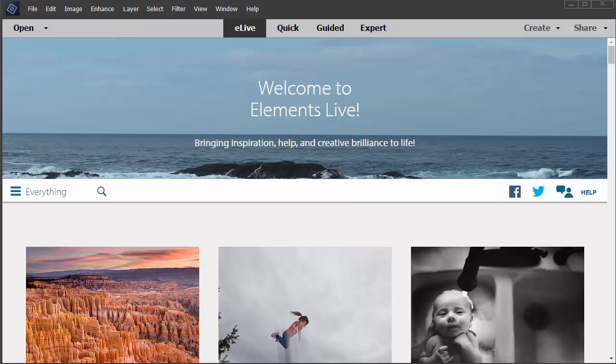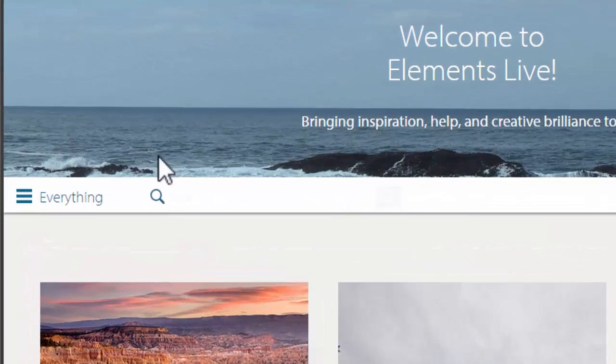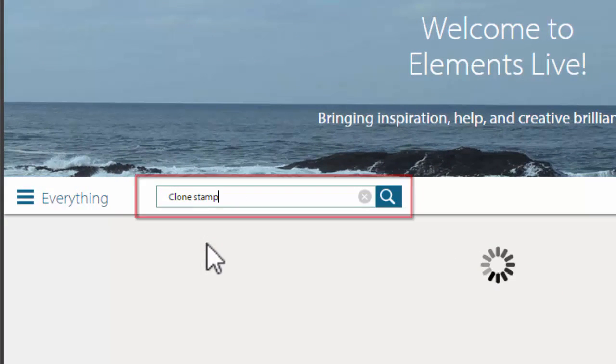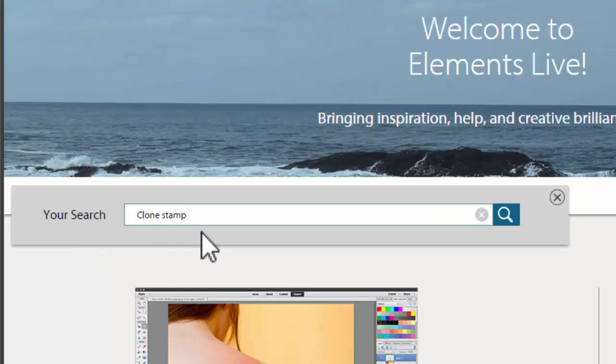So here we are in Photoshop Elements editor. This screen that you're looking at right here is called the ELive Screen. It will bring you inspiration, help, and troubleshooting content. It's constantly being updated and added. So we can now use this brand new search button to search for something we might want to learn.